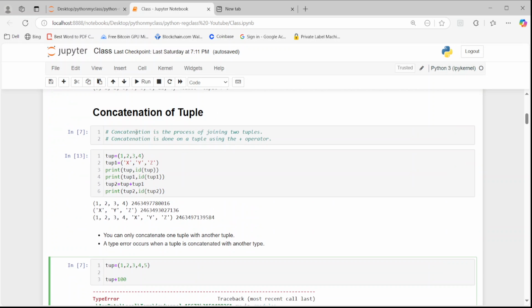Concatenation of tuple means the process of joining two tuples. Like in case of list concatenation, we have done it, how to concatenate lists. Similarly, we can concatenate tuples also in a similar way using the plus operator. So joining two tuples gives you the concatenation process. Concatenation of tuple means you are joining two tuples with the help of the plus operator. That's what I've written here. Concatenation is done on a tuple using the plus operator.